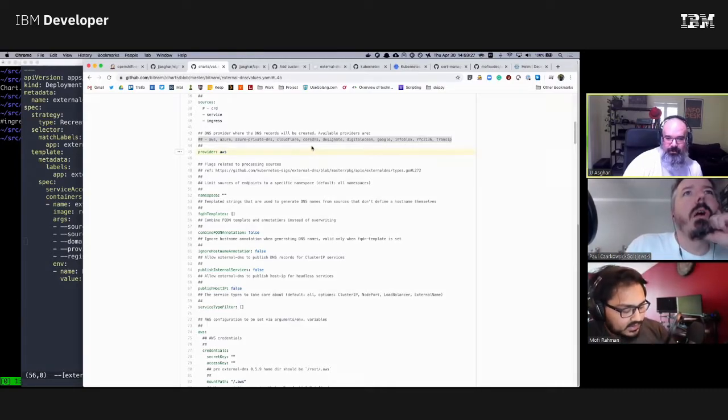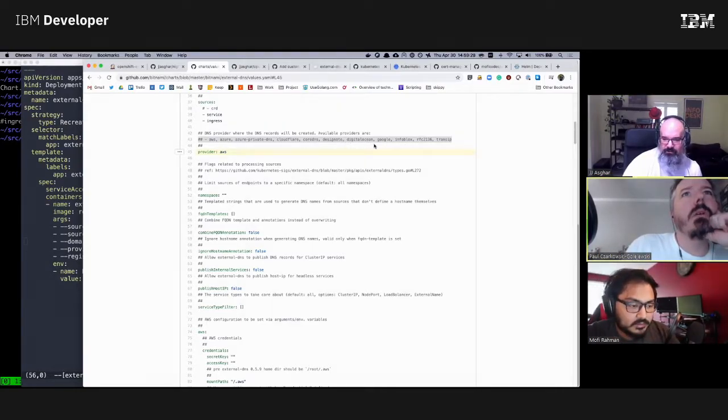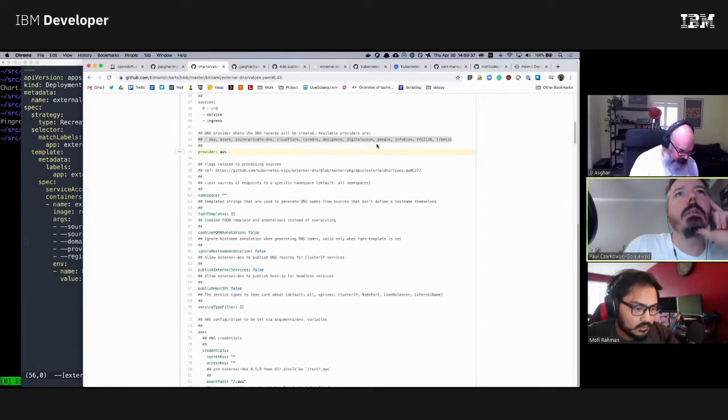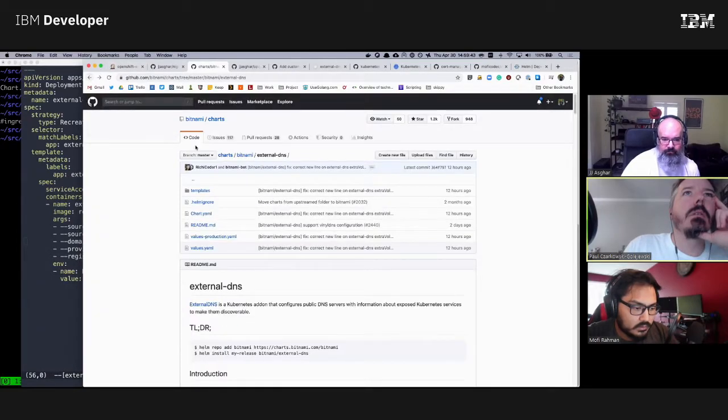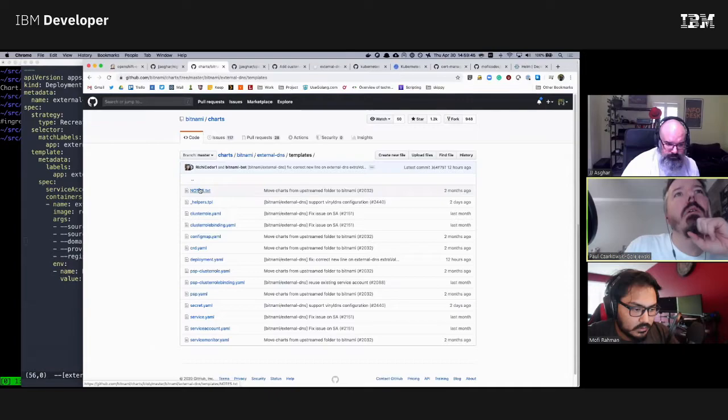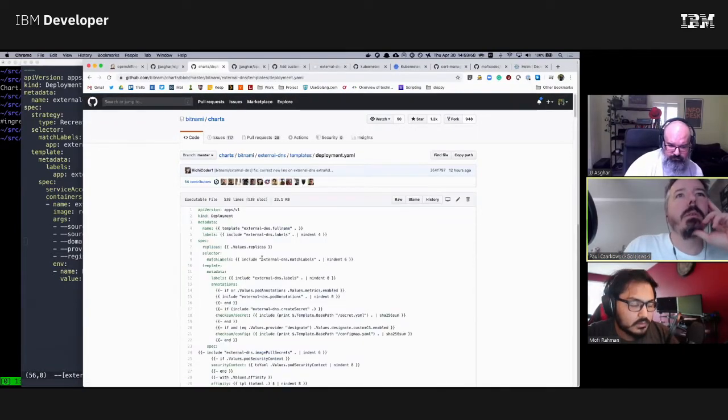Yeah. By the way, do you notice how DN Simple is not in there? I do notice how DN Simple isn't in there. So let's have a look at the actual template. I assume it'll be the deployment template. And then do a search for provider.